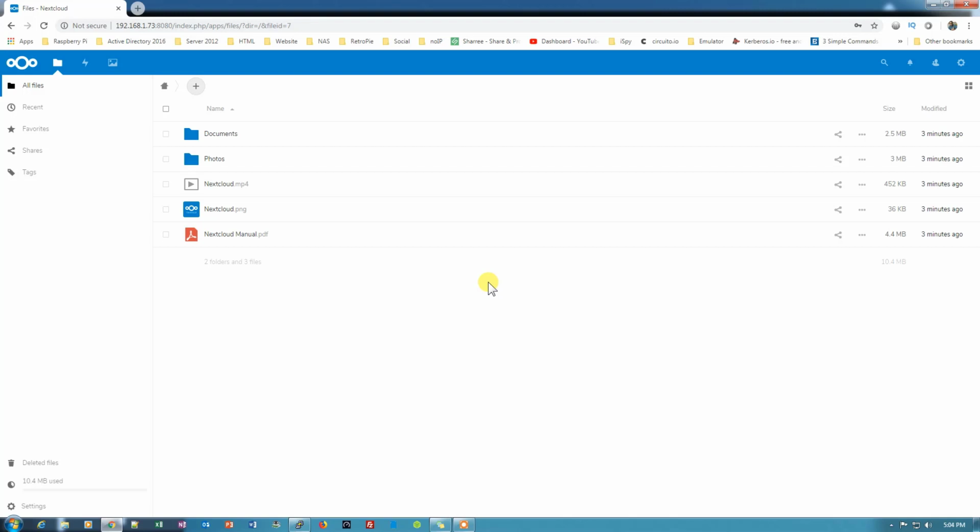So guys, that's it from my end. This is the installation of NextCloud on Docker.